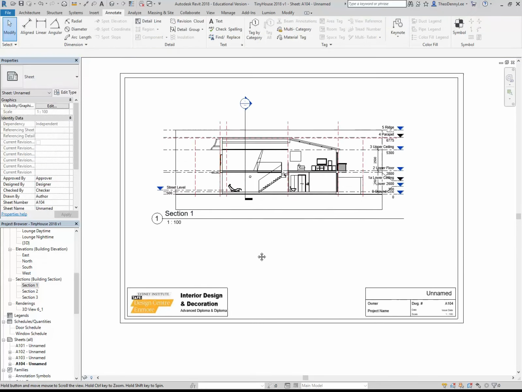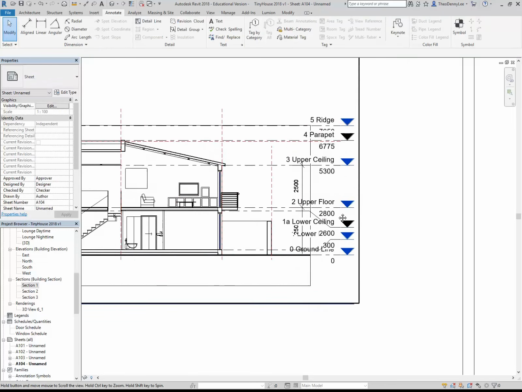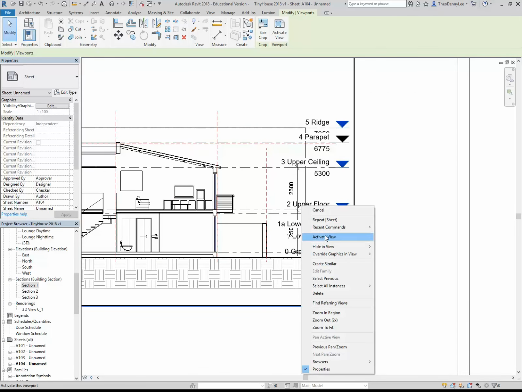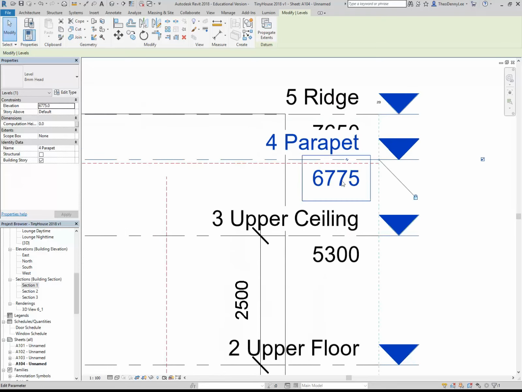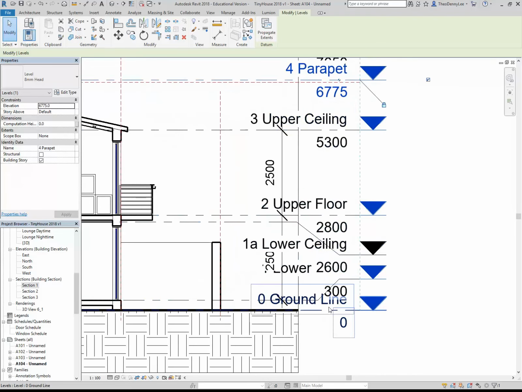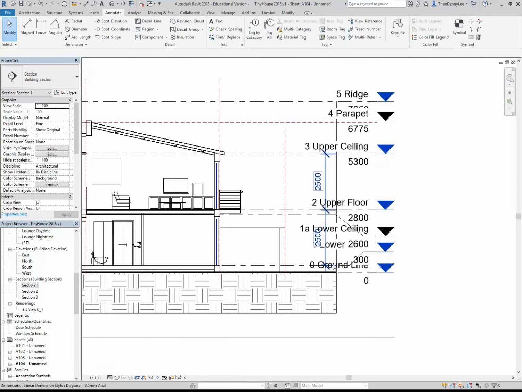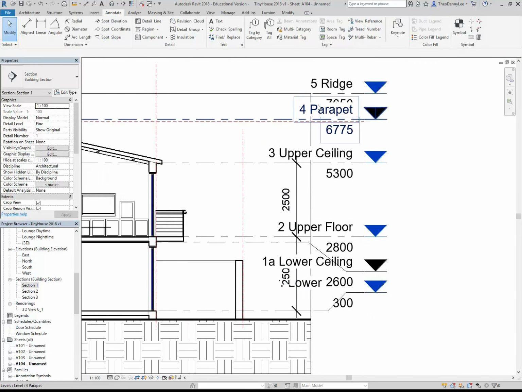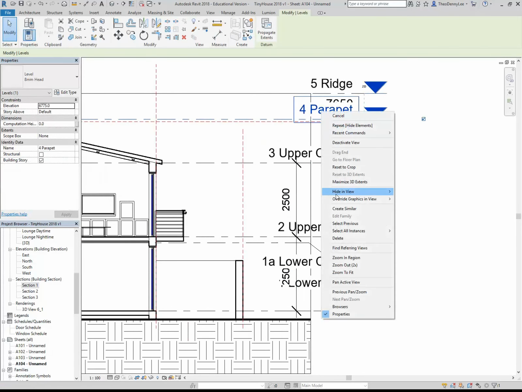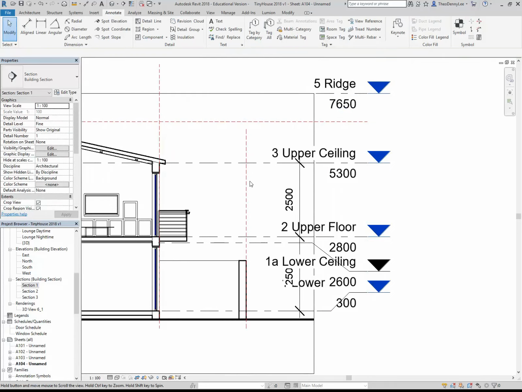Okay, so here I've put that section onto my sheet. There's a lot of levels there that I would definitely hide. So we leave only the basic. Yeah. The parapet level there, that's probably not that useful. The ground line there as well, maybe not that useful. So you can hide those. Yep, definitely. Anything that's going to make it easier to read. At this scale, that will be enough.